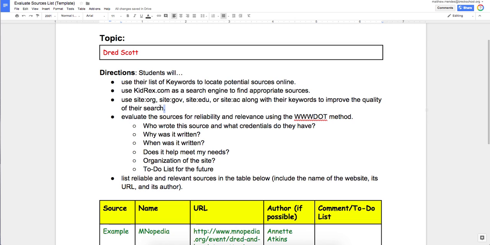Okay, this is a trick. It's a good one. When you type in your keywords, you may want to end it with site:/org or site:/gov, site:/edu, site:/ac. And you put these after you've put your search words in or your keywords in, because then you're only going to get websites that end in org or gov or edu. And like we talked about at the beginning of the year, these sites that end in this tend to be more reliable. Sites that end in .com are commercial.